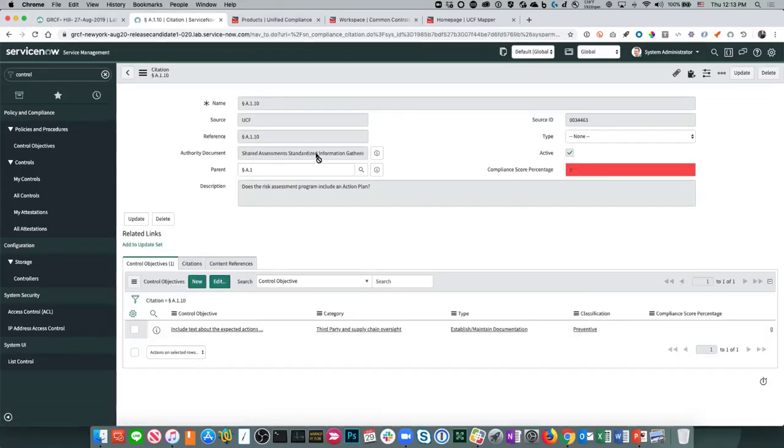Authority document, shared assessment, standardized. Oh, it's coming from the SIG. Very cool. So if you use the SIG, this is one of the mandated controls that is a part of that whole process. Very cool.